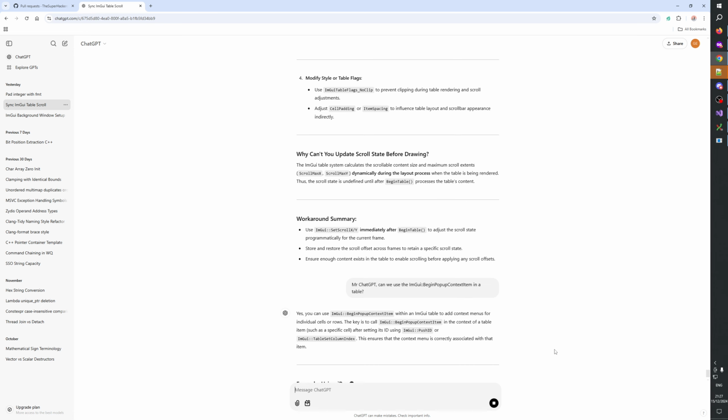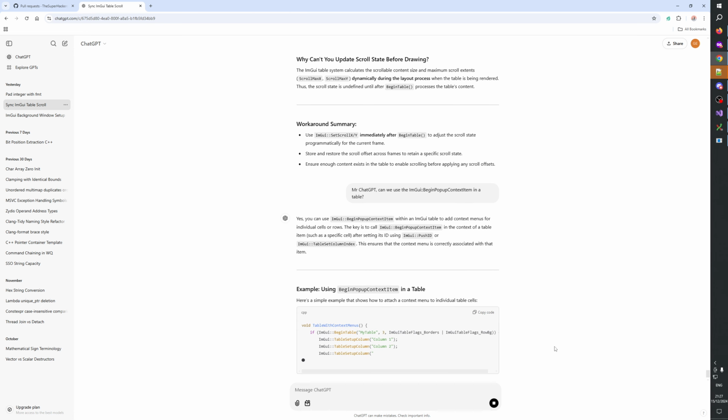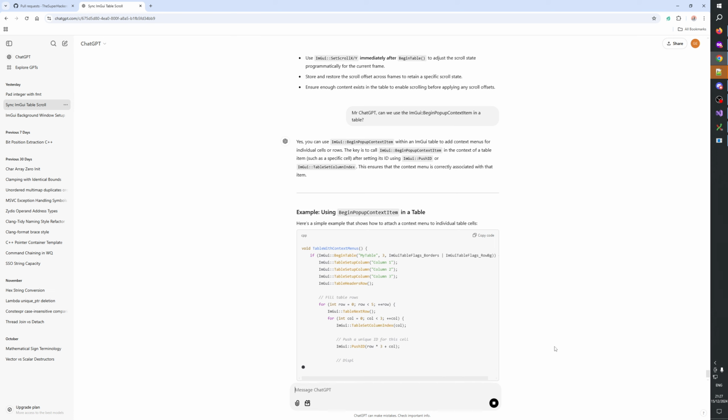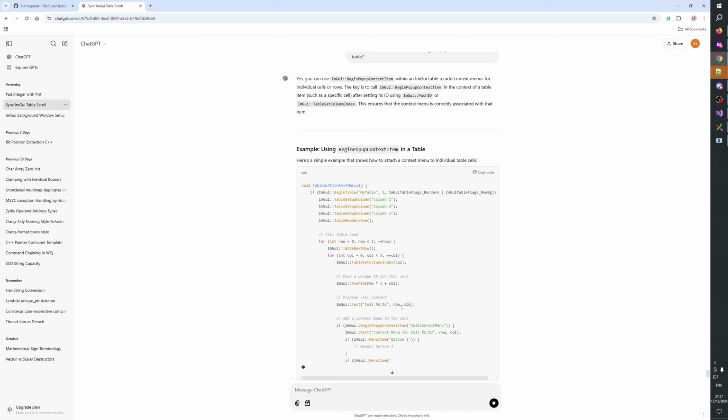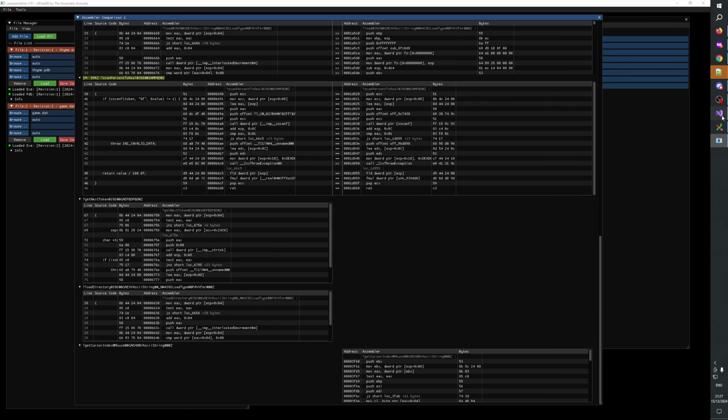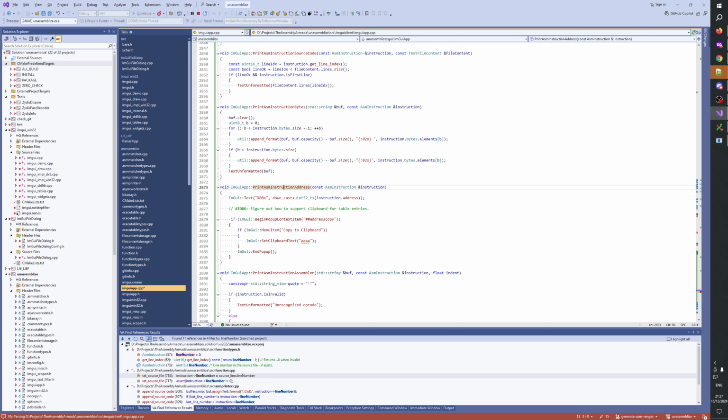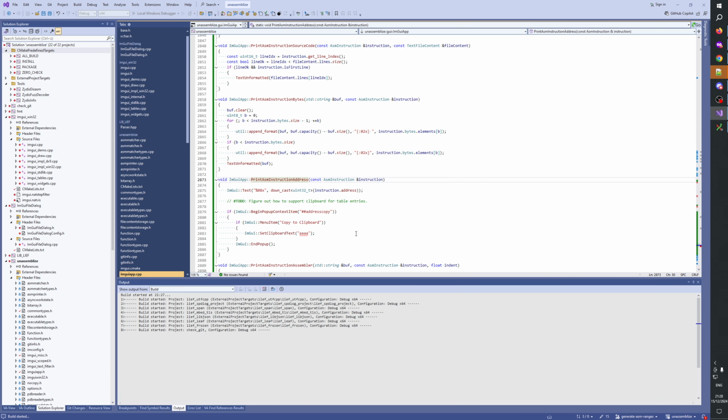Yes, you can use cell begin pop-up context text blend pop-up. Okay, so this one claims it is possible. Okay, well, let's see. So instruction address, right? Let's see.